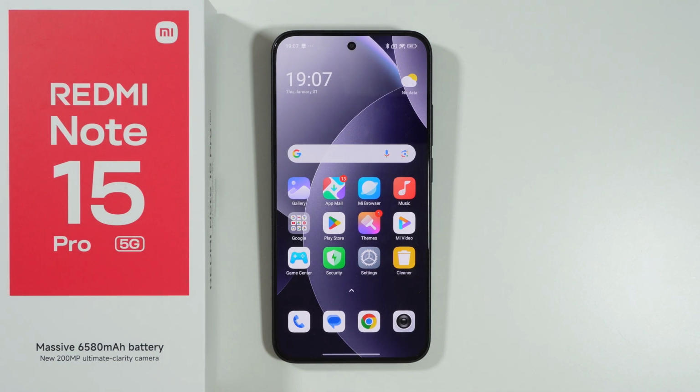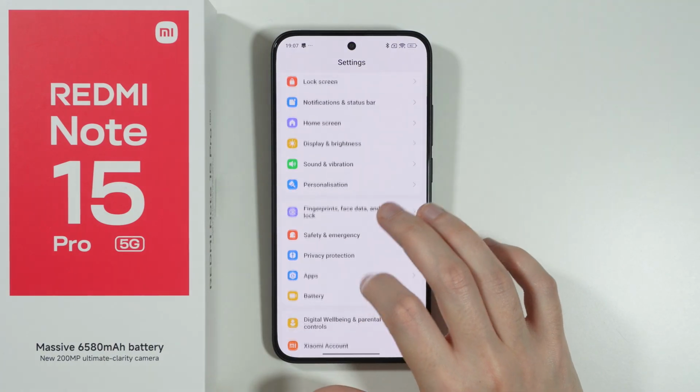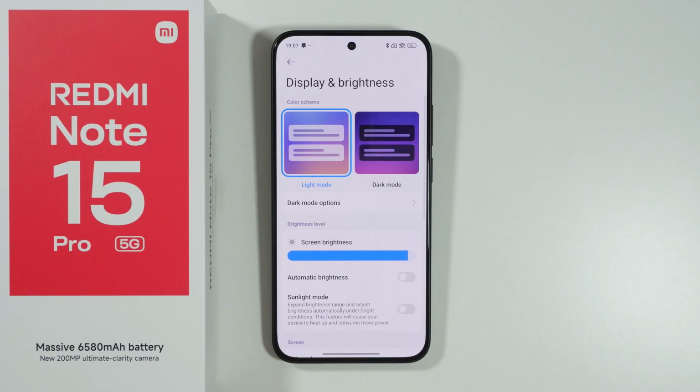Let me show you all display settings available on Redmi Note 15 Pro 5G. So we're gonna open settings, and then here, if you scroll down a little bit, you should be able to find the display and brightness. Here we can find the light and the dark mode, so you can choose whichever you prefer to use.